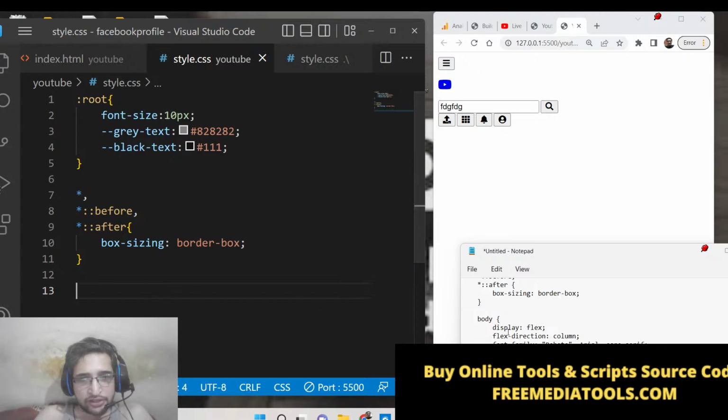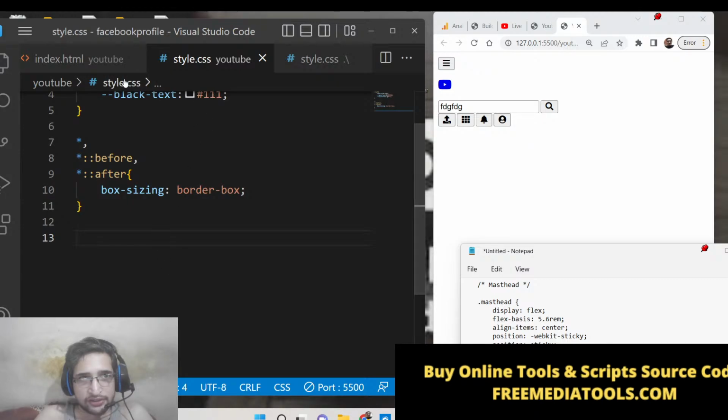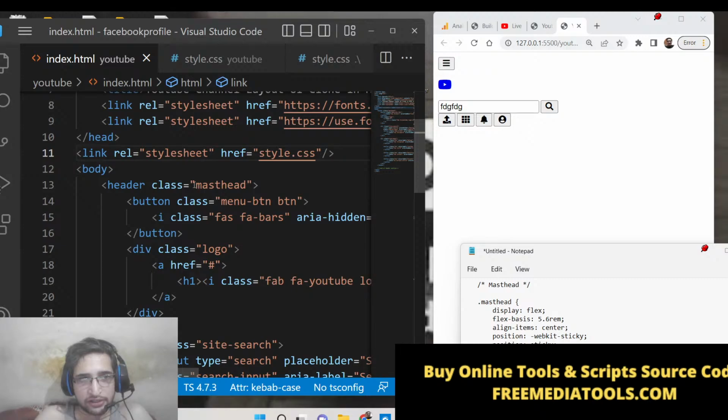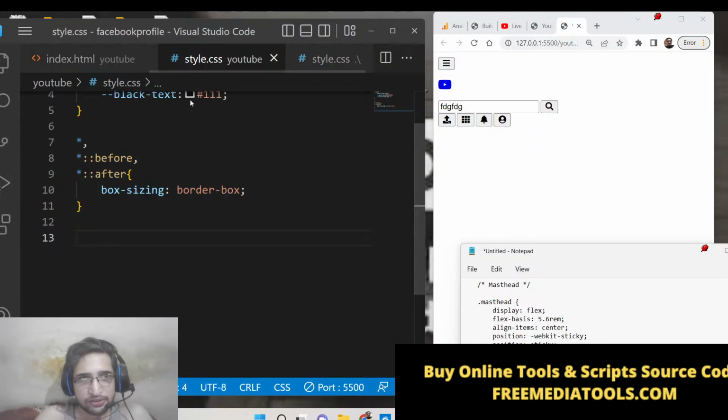After this, I think we now need to target this masthead section that we have given here. You can see this is the class we have given to it. So masthead, we need to target this class. So this is for the CSS for header section.